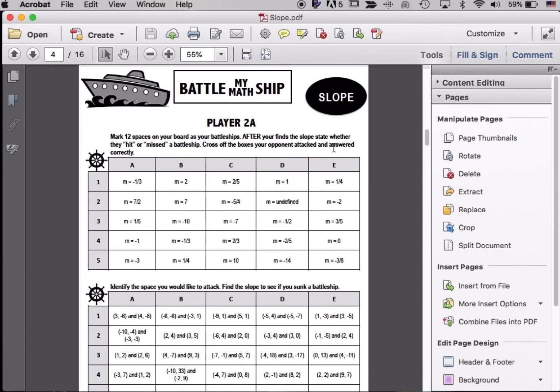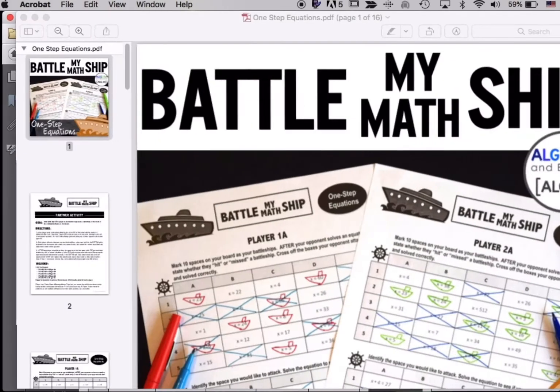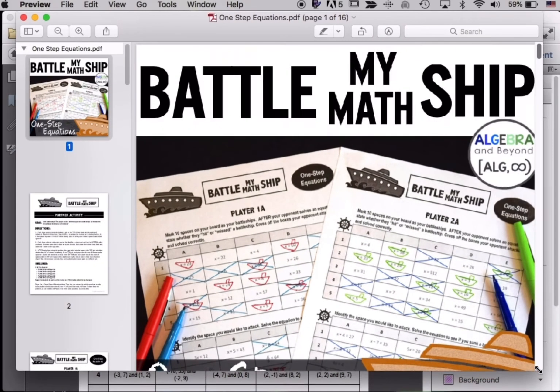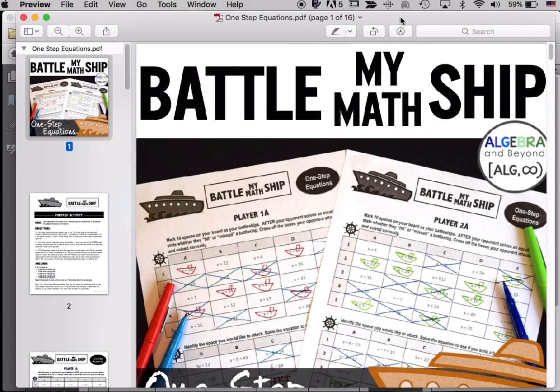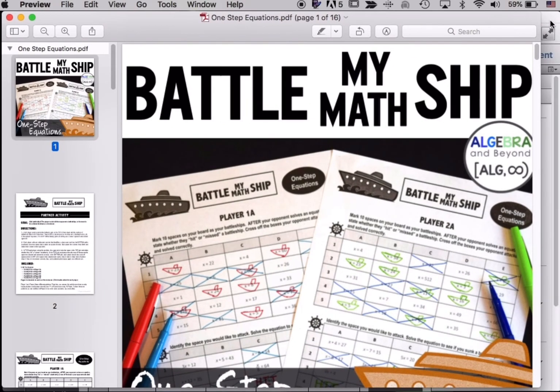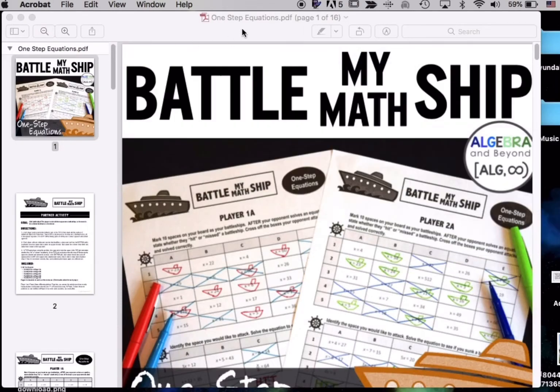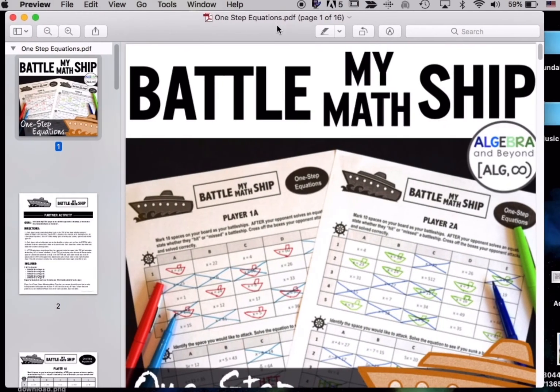So that method right here is just for Adobe Acrobat Pro on extracting pages. Now I want to show you if you have Preview. The other one is if you have Preview, which, if you have a Mac, is one of the basic programs that comes with it. So here I am in Preview now. And this one's slightly different.